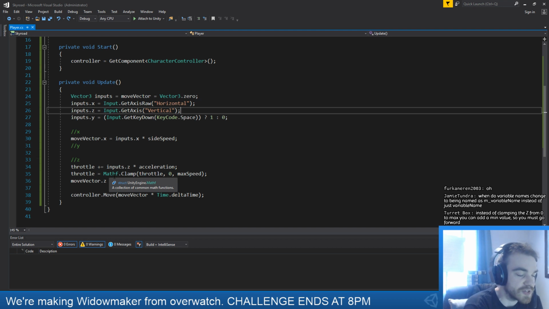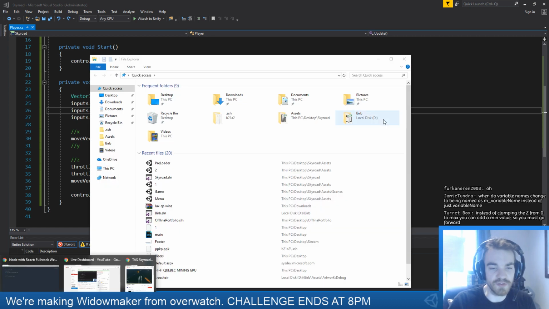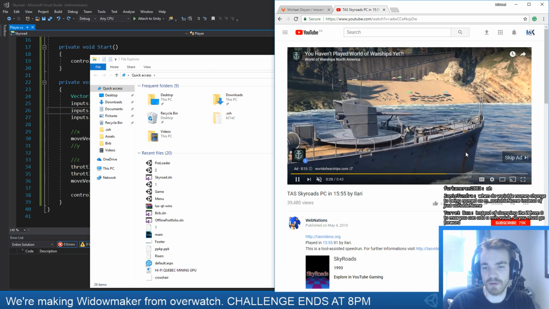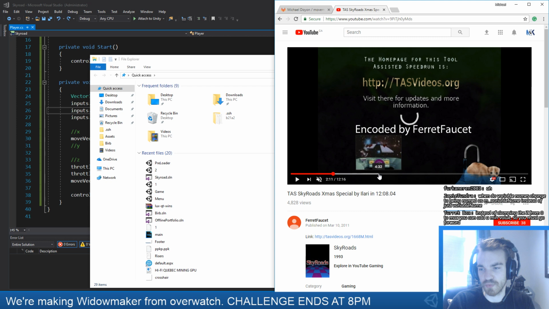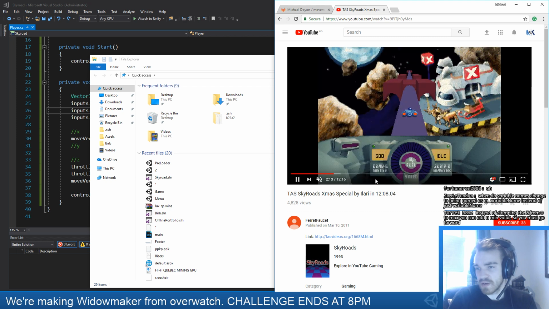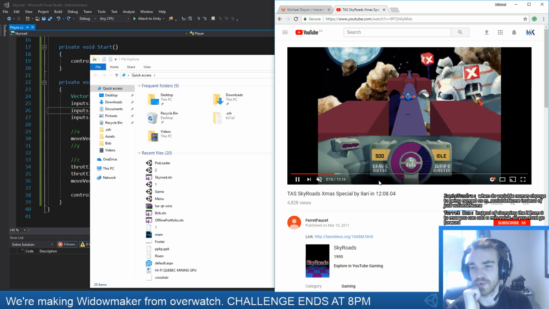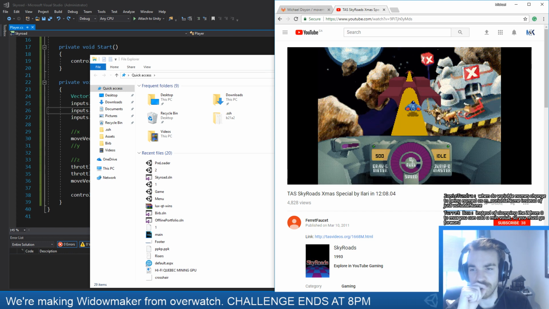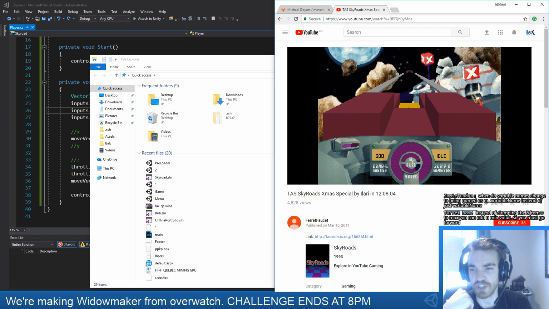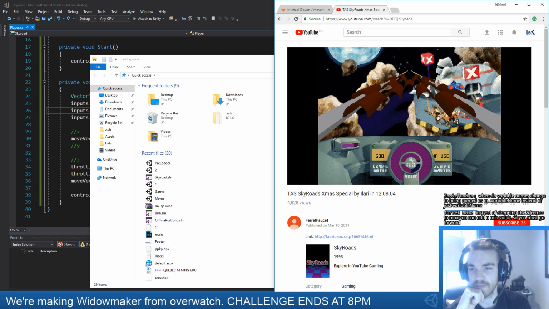So Threadbox says, instead of clamping the Z from 0 to max, you can add a minimum value, so you must go forward. I don't remember how it was in the real game. Like, can you actually come to a full... I think you can come to a full stop. I'm really wondering, can you come to a full stop in the game? If that's the case, then we're gonna leave it... Yeah, no. I mean, look at the speed, right? So if you put your speed on 0, you'll be fine. You can actually stop the machine completely.